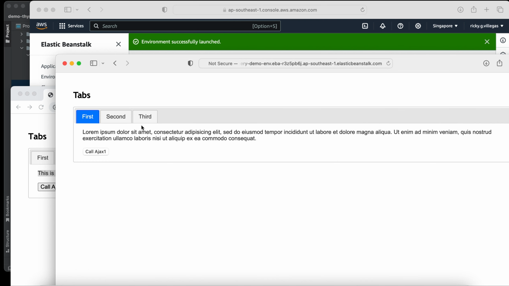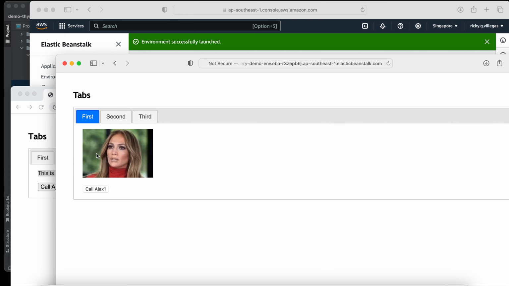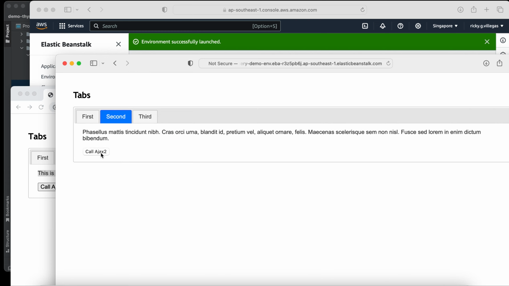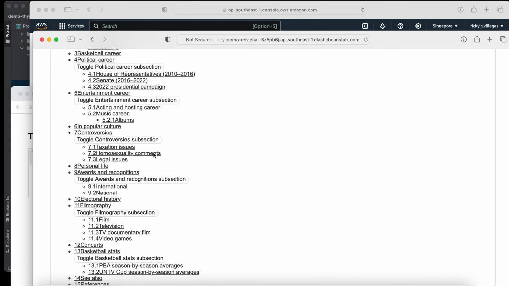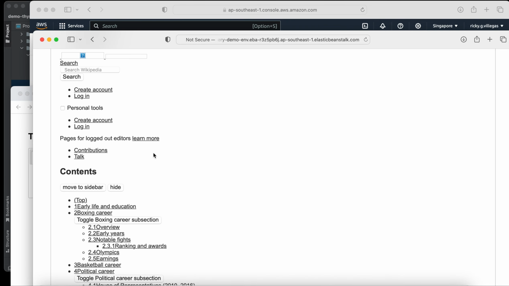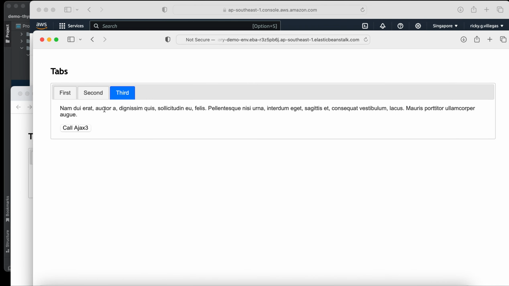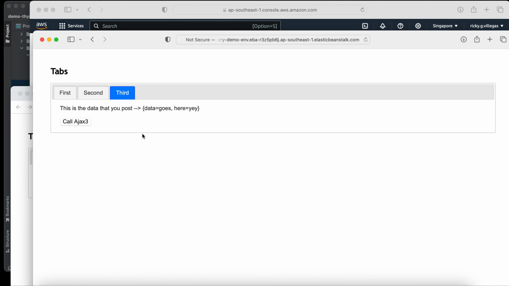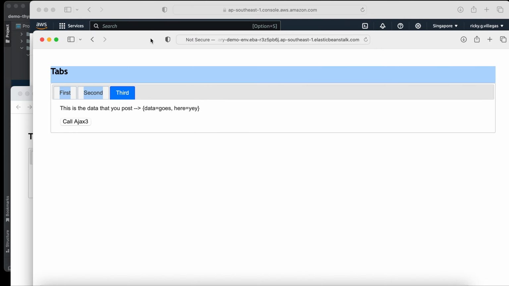All right, so let's check if the Ajax is working. Okay, it's working, right? Oh, this one's not. Oh, it's working also. Yeah, all working.